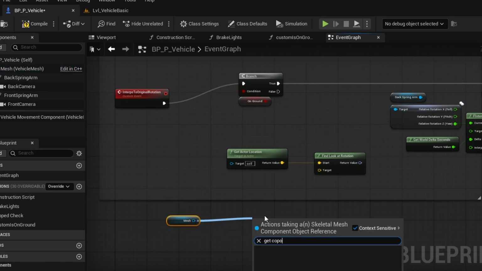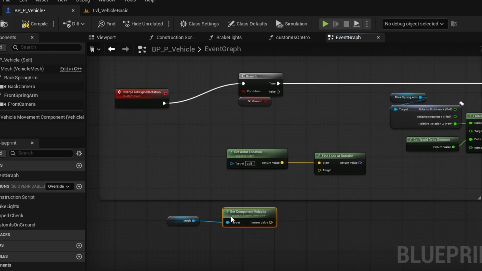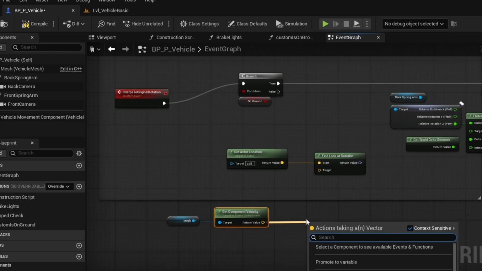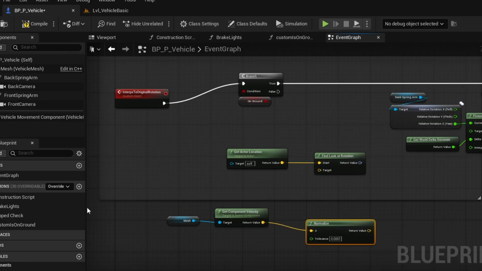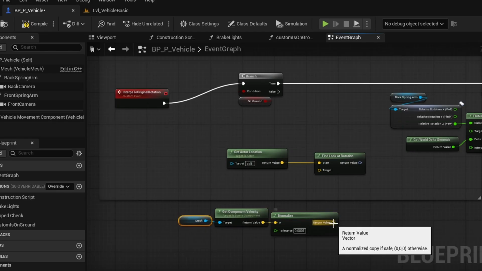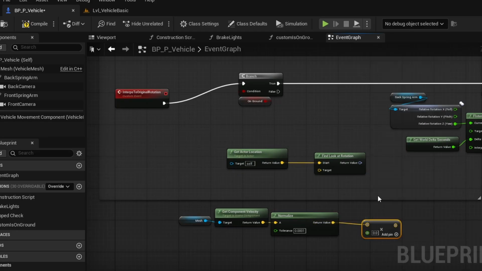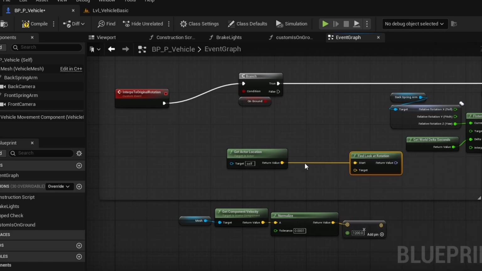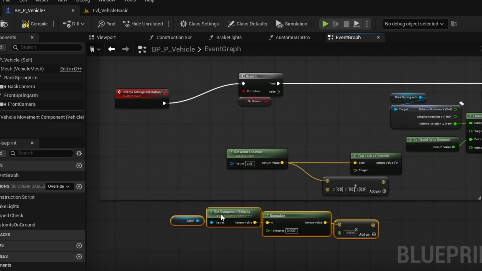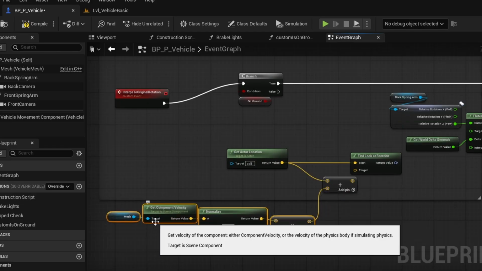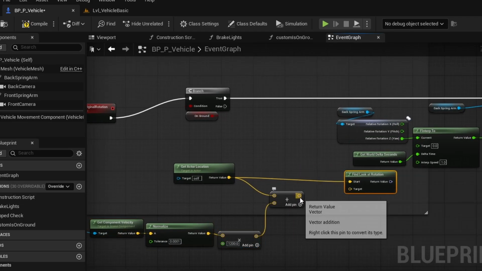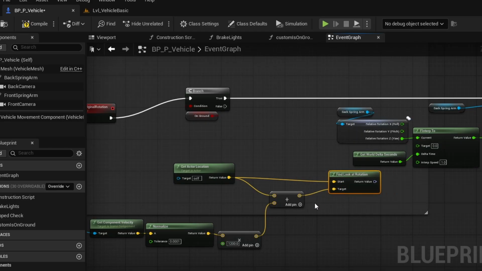To calculate that, get your mesh component, drag off it, and search for Get Component Velocity. We are then going to normalize that value so it has a length of 1 and multiply it by 1200 so it's 1200 units long. We then add that value to our actor's location to get a point 1200 units in front of our car. That value then becomes our look at rotation target.